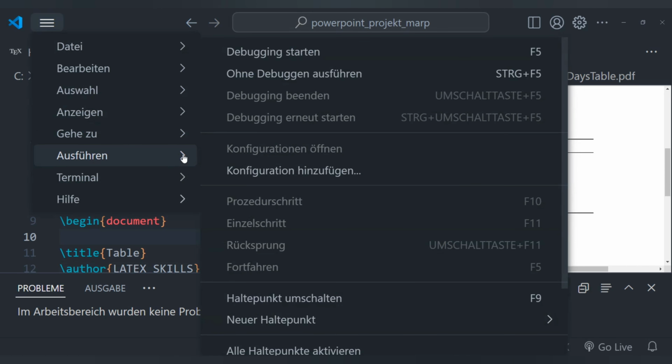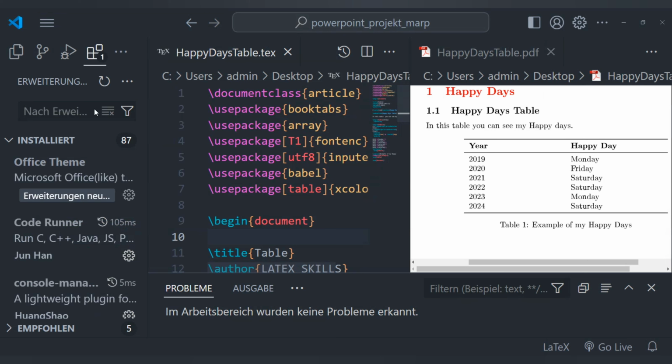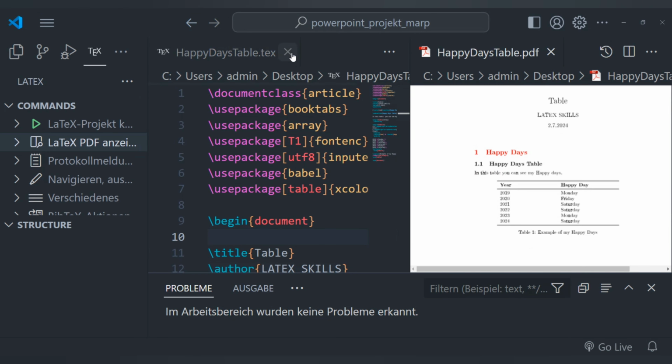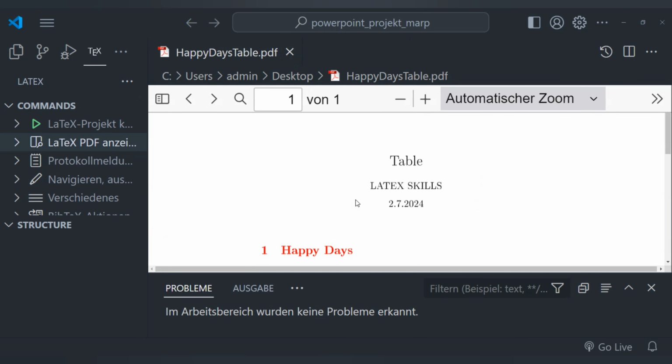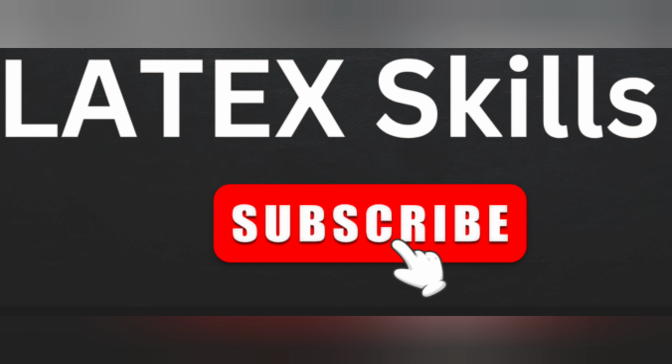If you are in Germany, you can go to look where they are Erweiterungen, or extensions in English, and you can see LaTeX PDF in my Visual Studio Code.